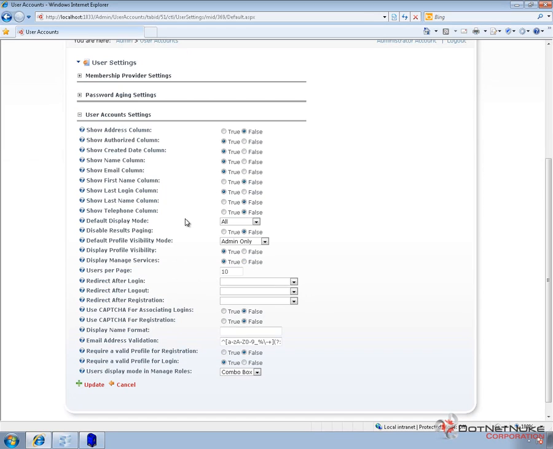Now, after that, we have an option here for the default display mode. As I said, when we went to the user accounts page, it showed us all users by default. That's because the all option is selected here. You can have it show us users that start with the first letter of the alphabet, or you can have it set to show no users, and then you have to click on one of those links across the top of the user accounts page in order to get them to display. In most cases, I'll leave it set to all.